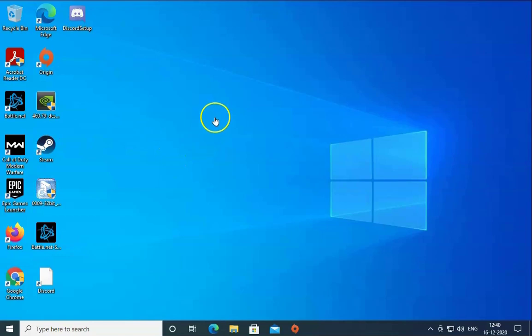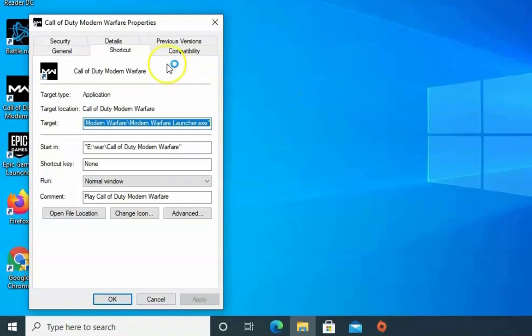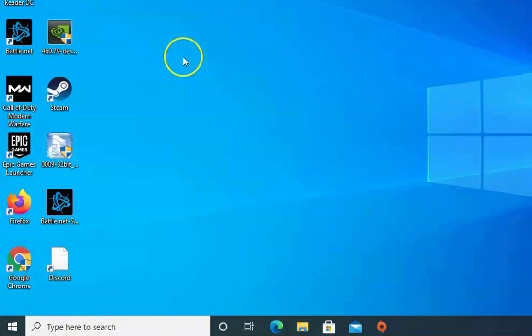So currently I am on my computer screen and first step would be to right click on Call of Duty Modern Warfare and then click on properties. In the properties, click on compatibility, and in the compatibility you can click on run this program as an administrator. Click on apply and click on OK. Once you do this, check if the issue resolves or not.